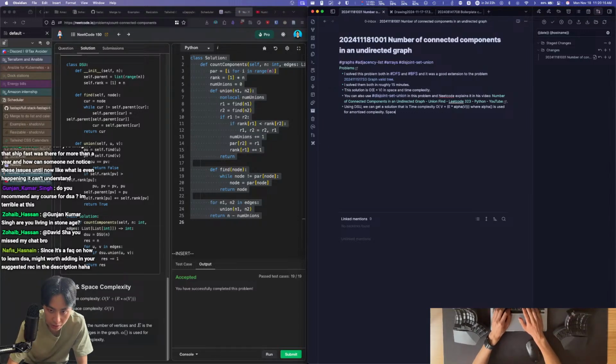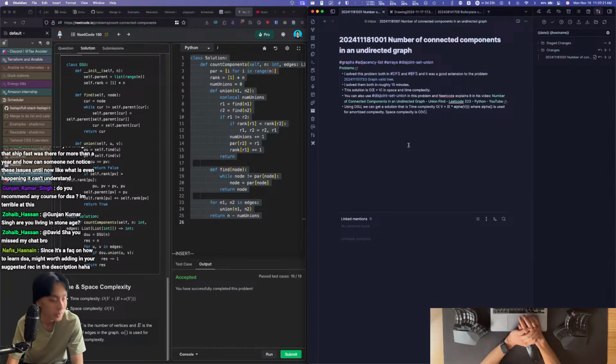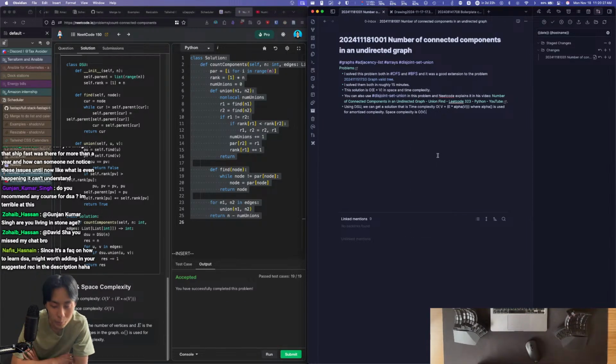Space complexity is O of V. That does make sense. It is O of V. But amortized complexity is what's different from this. What is amortized complexity?